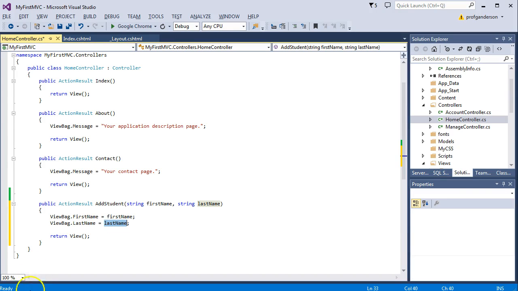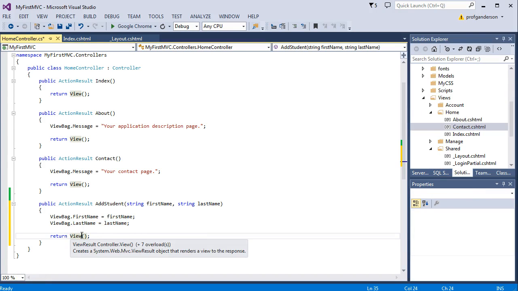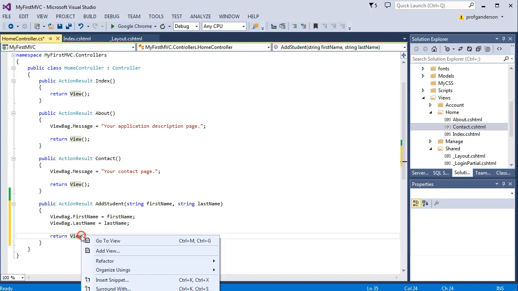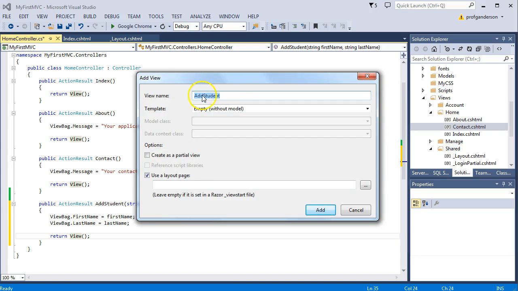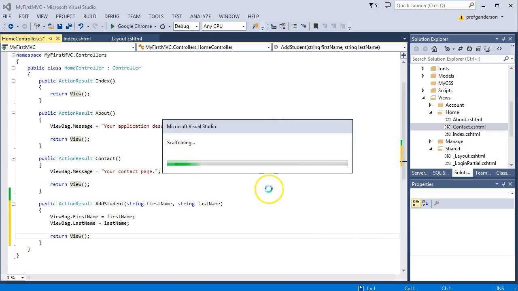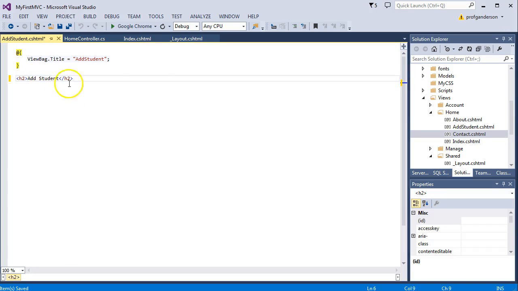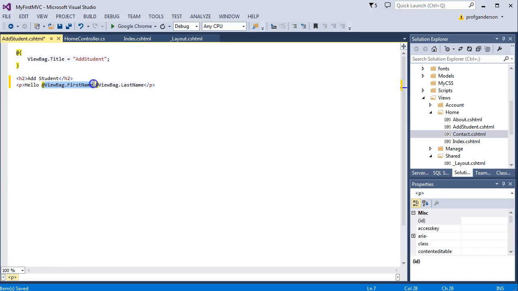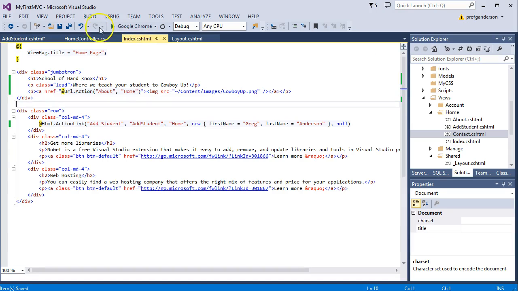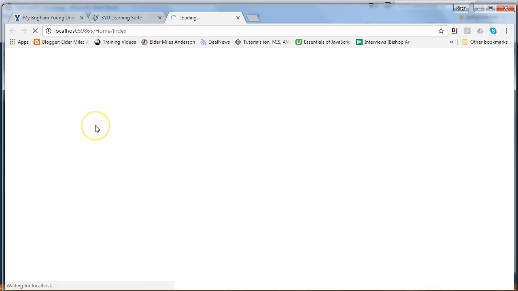And then what I can do is put my cursor on the view for that action method, right mouse click and choose Add View, and notice it brings in the name of that action method. Go ahead and click Add, and then I'm going to come over here, clean that up just a little bit, and I'm just going to put in a p tag and say hello, use the ViewBag for the first name, ViewBag for the last name. I'm going to go back over to my index, save it, and run it, and I should be able to see my landing page show up with the add student link.